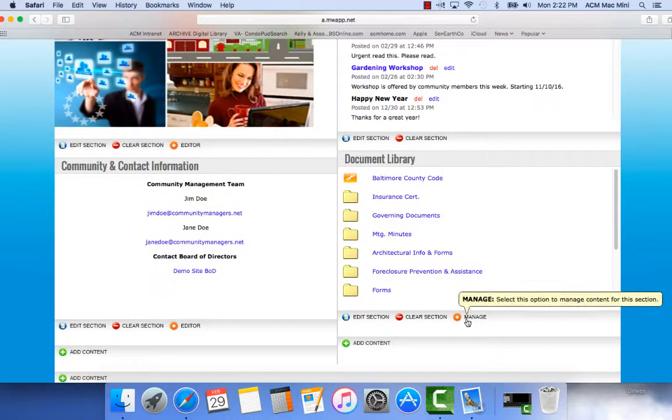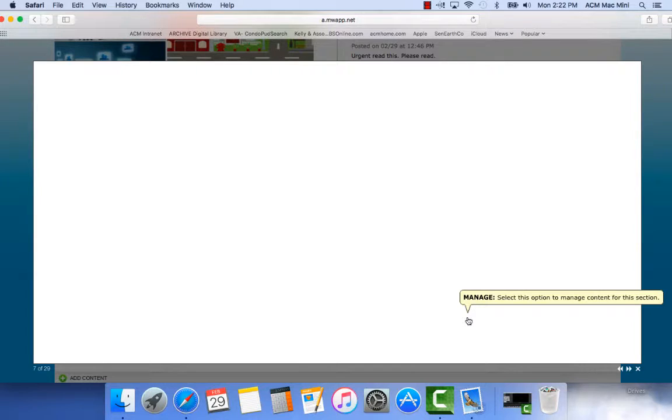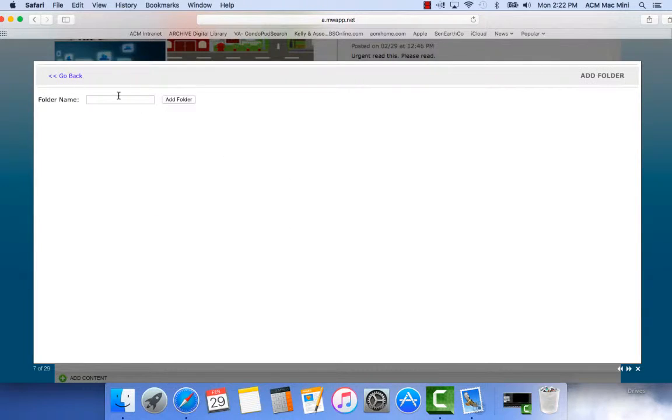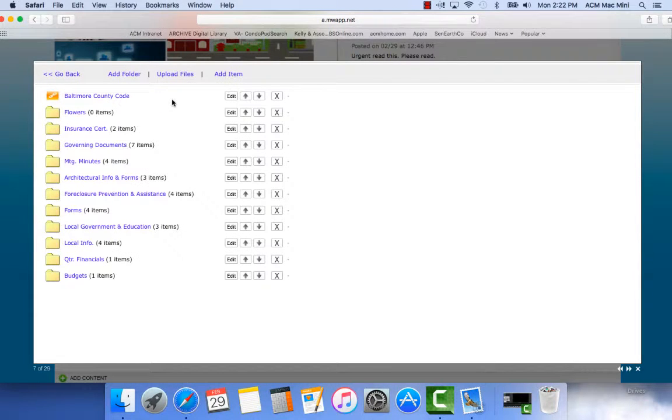We're going to start by clicking Manage. Once Manage is clicked, you'll be able to see every folder that's listed within the document library. To add a folder, you click Add Folder at the top, type in the name of your folder, and click Add Folder. As you can see, Flowers, which we just added, has 0 items in it. If a folder has 0 items, it will not appear on the main menu.